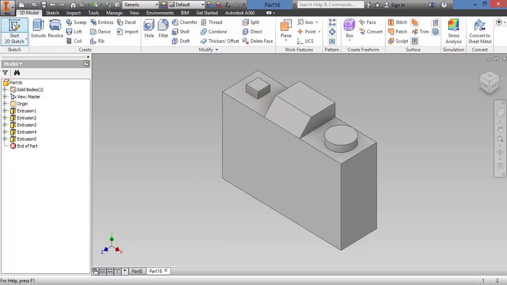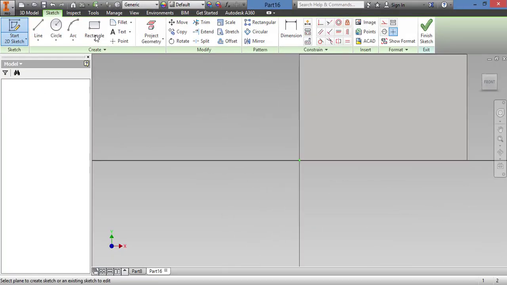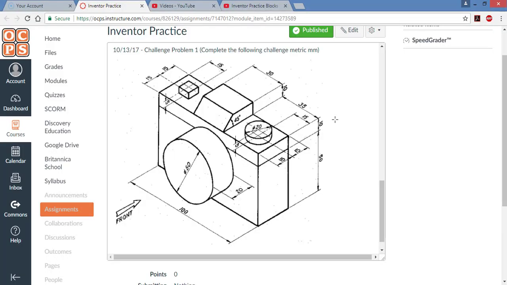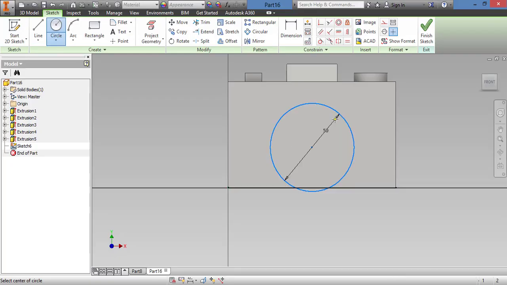For the lens, we're going to go ahead and start a sketch on the front surface, and we're just going to create a big circle. Find the center point again, go up, and we're just going to make it. This one has a diameter of 50, so we're going to type that. The circle where I placed it's a little bit off of the camera. We're going to adjust that.